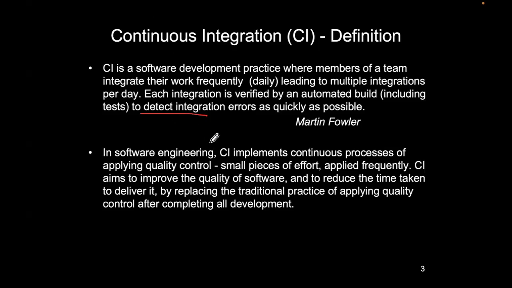This definition, as it turns out, is provided by somebody called Martin Fowler, a well-known guru in the whole software engineering space. The definition below is just an alternative, and it's saying the same thing, but it's focused on applying quality control. And really, that's what we're getting at up here as well. We're trying to detect integration errors as quickly as possible, so we're trying to improve the quality control of our whole development process.